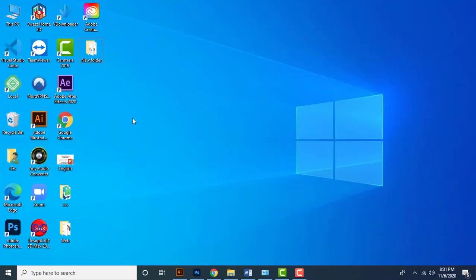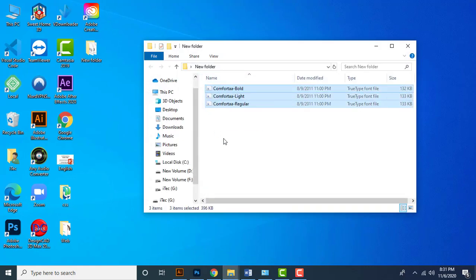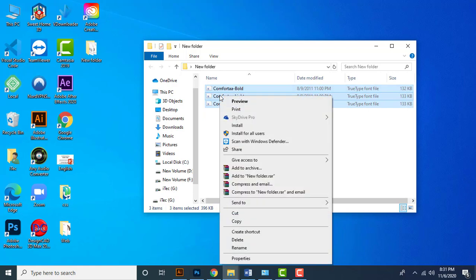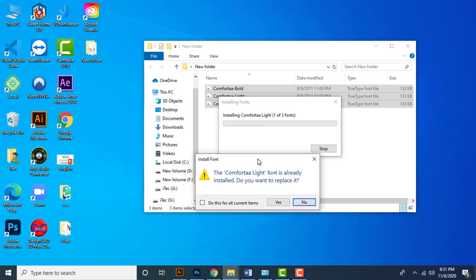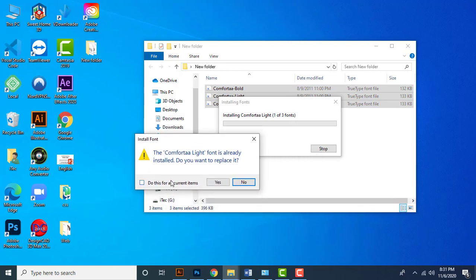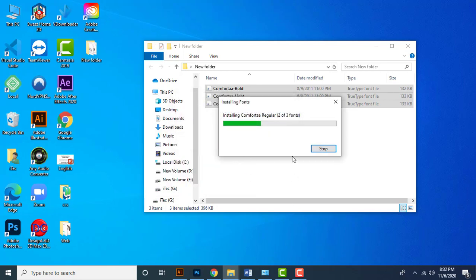So for example, in here I have that folder in my desktop, and let me open it, and here are the font files. Now select all these fonts and right click and choose install. If the font is already available in your system, then system will ask you to replace the font or not. So click yes if you want to replace, or click no if you don't want to replace it. So better to click no if you already have the font installed in your PC.